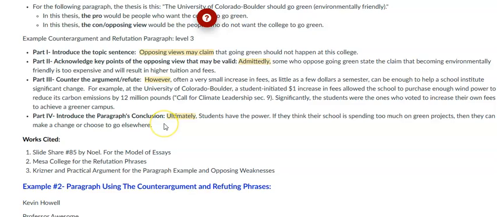And then you might want to say something about, overall, helping the environment. Is a $1 increase in fees really worth it when you can help the environment? Is it such a big reason to stop? Okay. Then here's my works cited. This is where I got the information for this one.